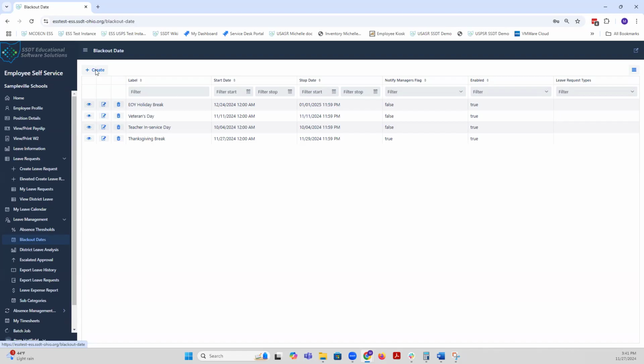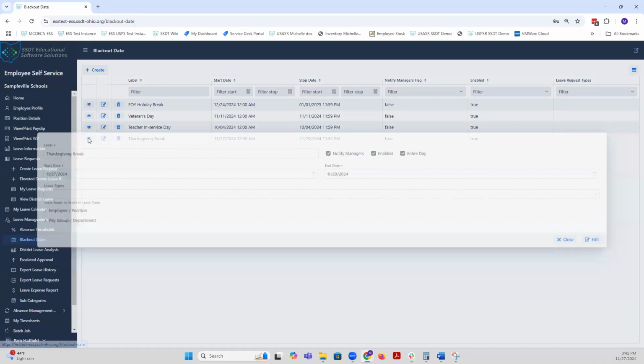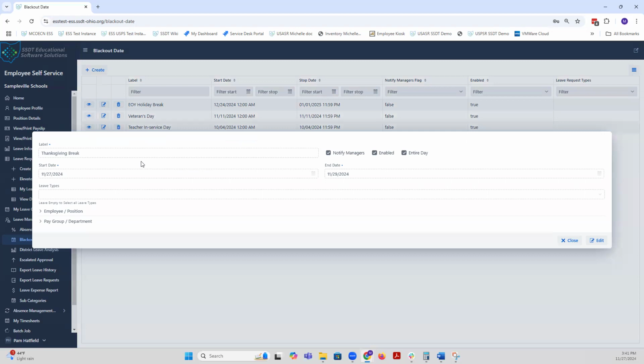Obviously, if you wanted to create one, you click on create. We're going to view one that's already been set up. Let's pick the Thanksgiving one here. So I'm just going to view it. And so this is what you're going to see basically when you are creating a blackout date period.